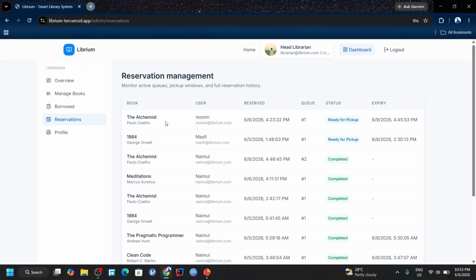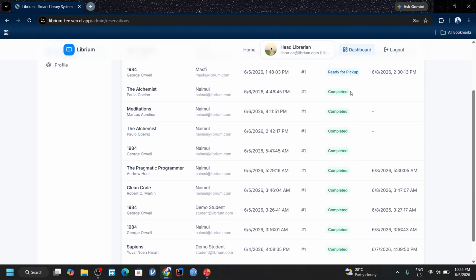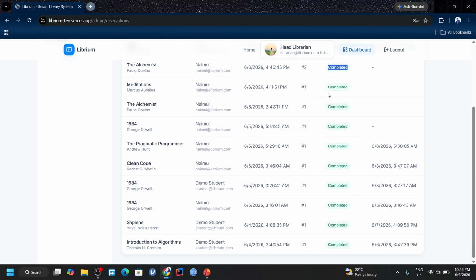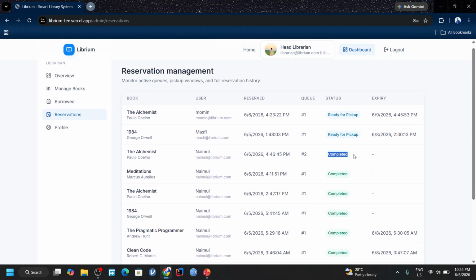On this page, we can see the reservations, how many reservations are ready to pick up and how many reservations have been completed. We can see all those things. The completed reservation means they reserved a book first, and when the book became available, they borrowed the book, and within 3 days they came and collected the book. When these things happen, the status is called complete. And ready to pick up means the books are ready to pick. The users can come anytime and pick the book.